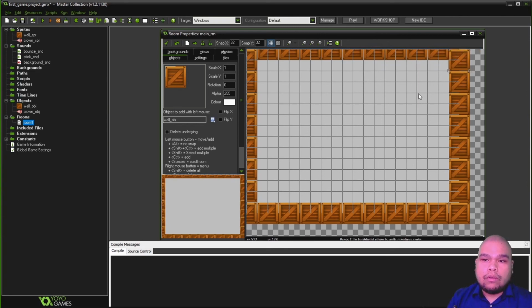Now let's try to run your game. We already have your room. For the moment, your room consists of multiple instances of your wall. Let's add your clown now. Select the clown object, then left click here onto the room. Then let's try to run your sample game.